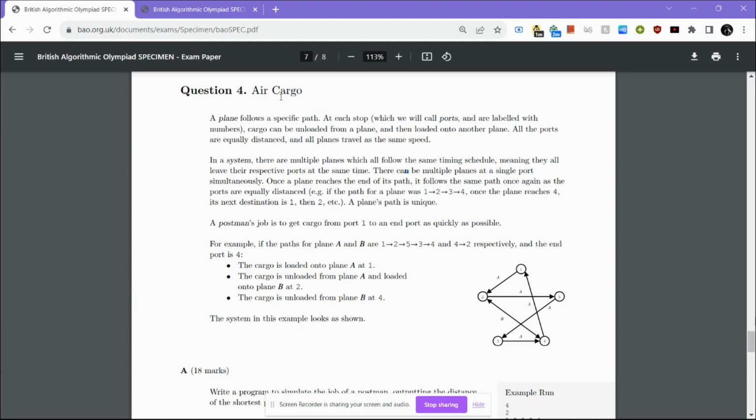That simply means if this was a graph, it would be undirected and unweighted, and everything's connected to everything by the planes, which is not too important here. In a system, which is just a fancy word, there are multiple planes which all follow the same timing schedule, meaning they all leave their respective ports at the same time.